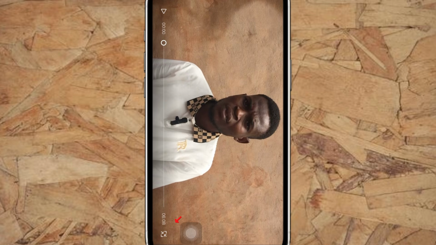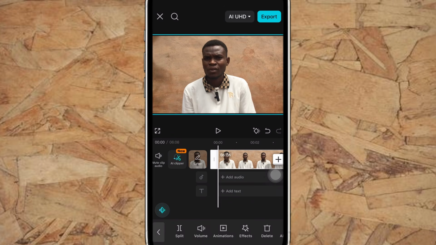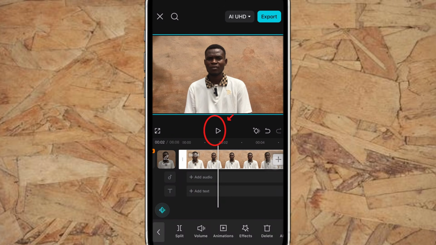This is your preview. It gives you what you are editing. So this is your preview. Then this is your play button. When you tap on it, your video begins to play. Before you start trimming your video, you have to play the video to know where you have a long pause or you have mistake.